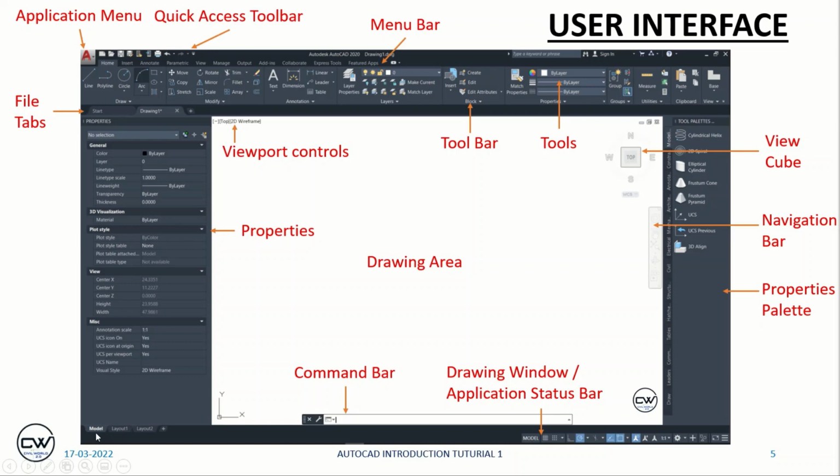You can see here model and layout 2 and everything. Depending on project requirements, you can open a lot of layouts and produce a lot of drawings. This is the drawing area. So this is the command bar. You can use commands directly, and you can use shortcuts also. So this is the command panel, and this is the drawing window and application status bar.